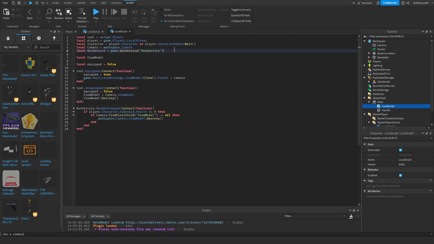This next part of the script, I'm going to get the run service, which is funny to say, from Roblox, which basically checks while the game is running. For every frame tick, I don't know exactly how this works, but it's basically while the game is running. It will first check to see if the player is dead, and if the player is dead, it will find the view model in the camera and destroy the view model.